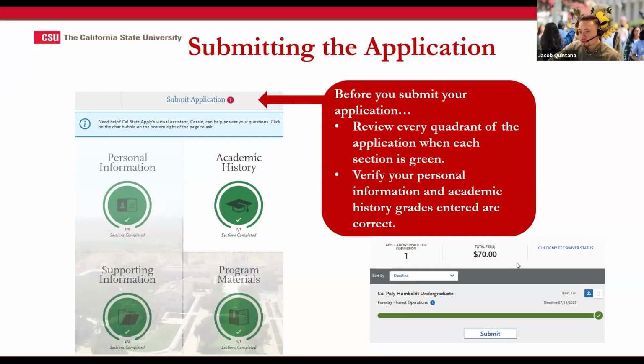And unfortunately, it looks like the student didn't qualify for the fee waiver, so the student does have to pay the $70. Of course, once the fee is paid and everything, the little white submit button will go ahead and populate into a blue button.